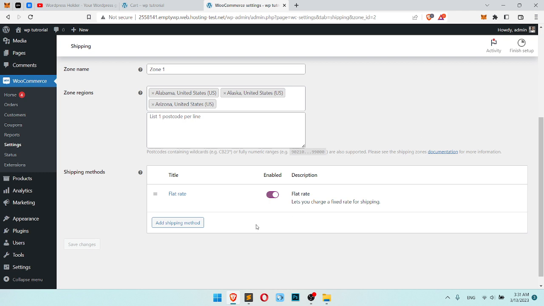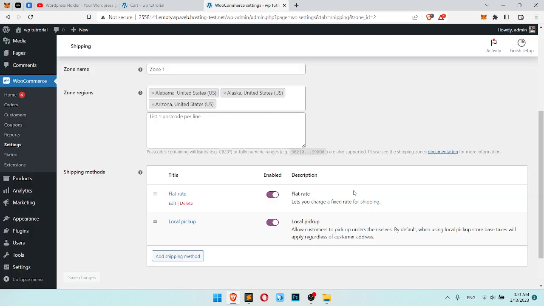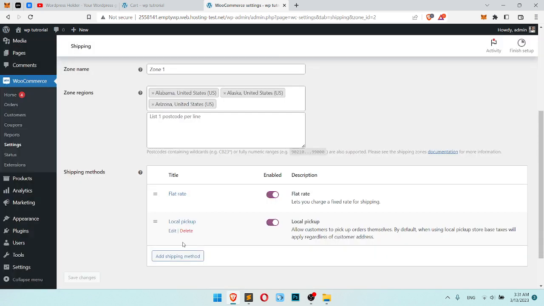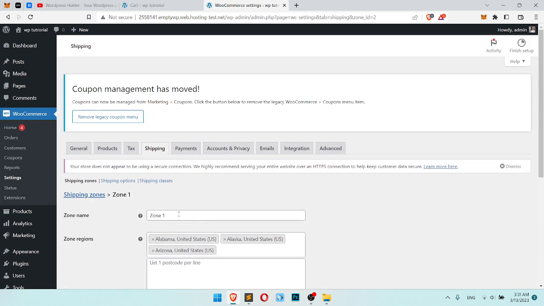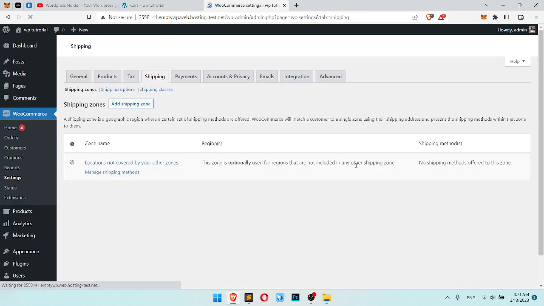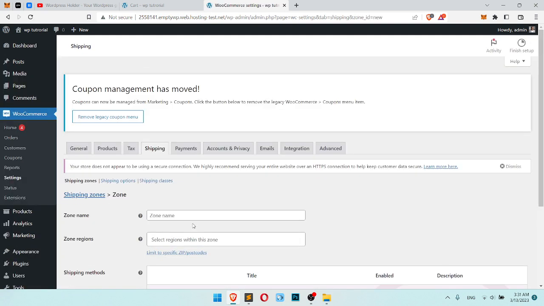They will see the flat rate option with $10. If you want to add additional shipping methods, you can click add shipping method and make local pickup. Why not? You can click edit and set the cost to 0. Local pickup, so no cost for us. Okay, let's go back to shipping zones. This was zone 1. Now we want to create an additional zone, which will be zone 2.